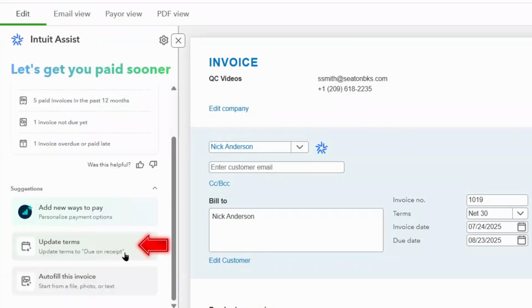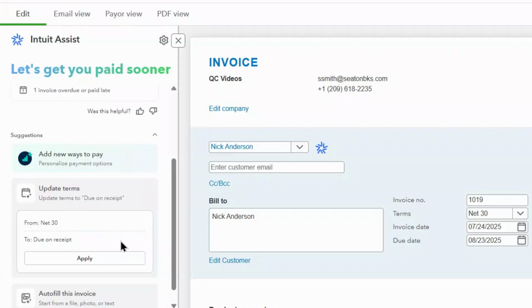There's a suggestion to update our payment terms, so I'll click on the suggestion. We're currently using net 30, which means the customer needs to pay the invoice within 30 days of the invoice date, and Intuit Assist is suggesting changing it to due on receipt. We could select Apply to update our payment terms.